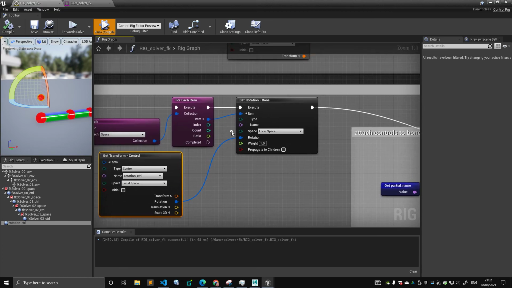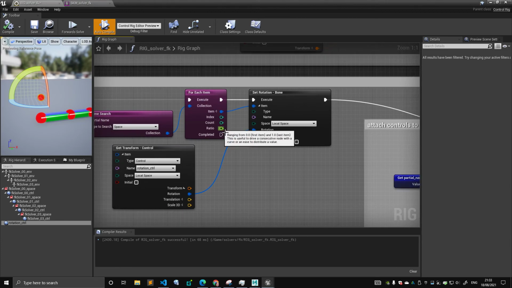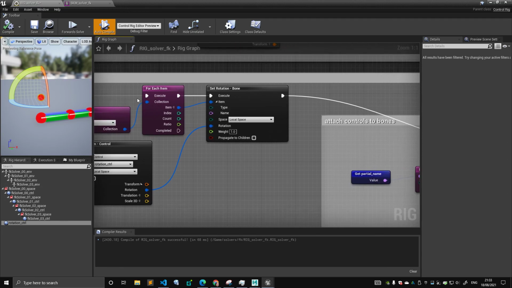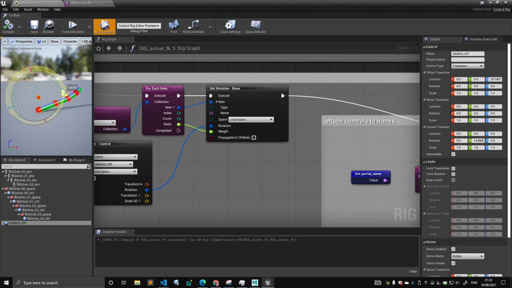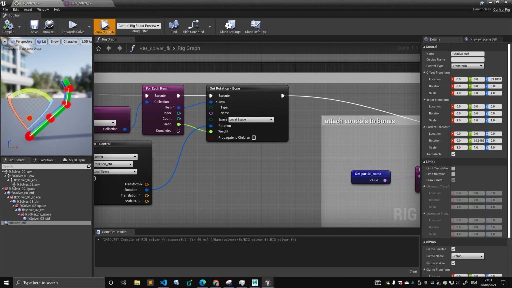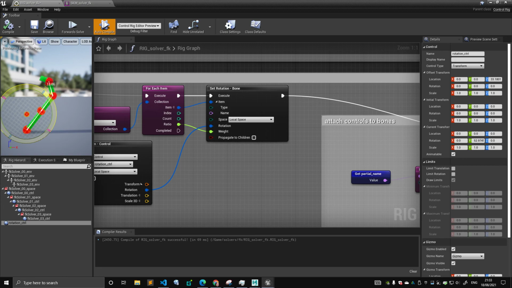I'm just curious to do something now. I wonder what happens, because this is basically the ratio. So this goes from 0 to 1 based on the number of things in the collection. I wonder what happens if I connect the ratio to the weight. Yeah, I was kind of expecting this. This is live. I haven't prepared this, I promise. But basically, what this does, it rotates more towards the end.